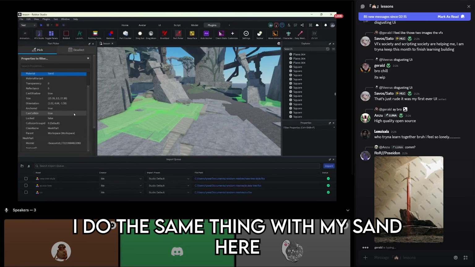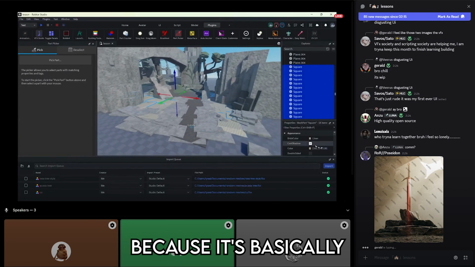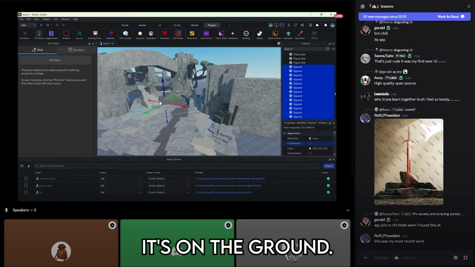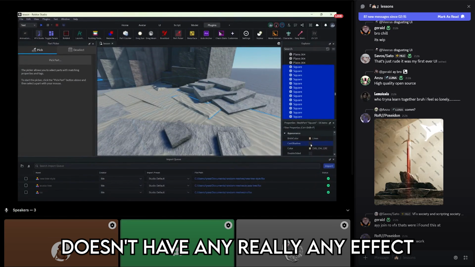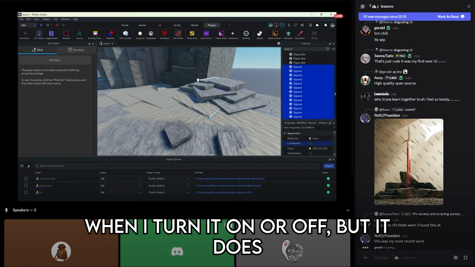I do the same thing with my sand here because it's basically just like the grass. It's on the ground. It doesn't have really any effect when I turn it on or off, but it does increase the performance.